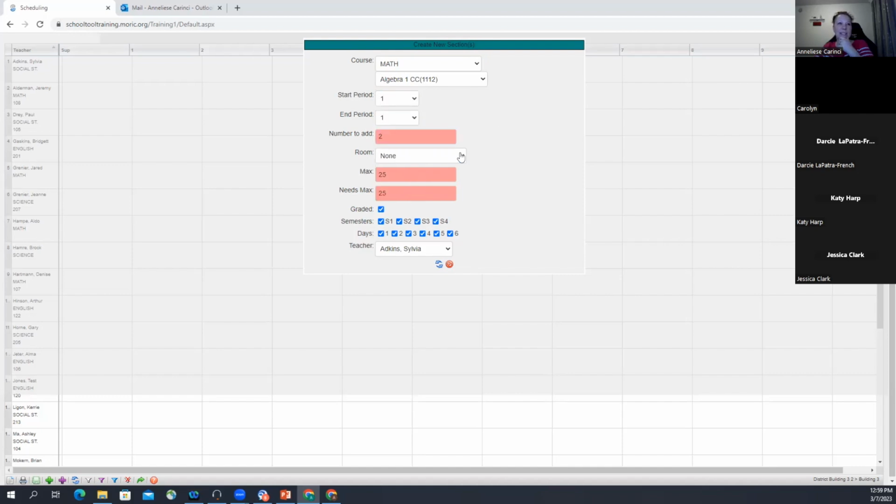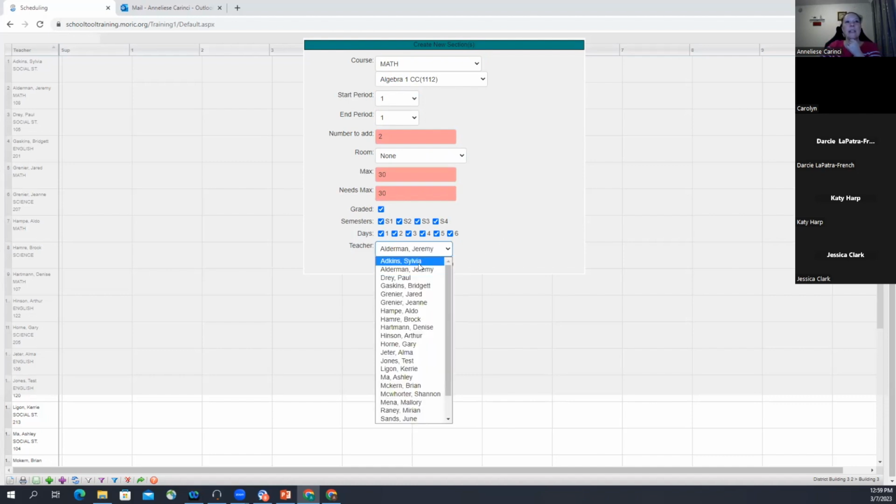I'm going to say 2 sections again. I'm not going to put a room in case it's a room issue. And I want Jeremy Alderman. You notice Sylvia Atkins says she's not available. See the red? That's telling me that she's already scheduled in a class in first period. I did just put classes in first period for her, so it is telling me she's not available there. She's got something already scheduled. I don't know where the classes are, but apparently they're there.